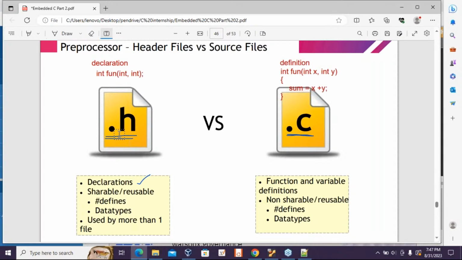Apart from that, header files also contain some definitions of functions and some of the data types. So the header files contain the declarations and definitions, along with some portable data types. And this header file can be used in more than one file. Header files can be used in more than one file.